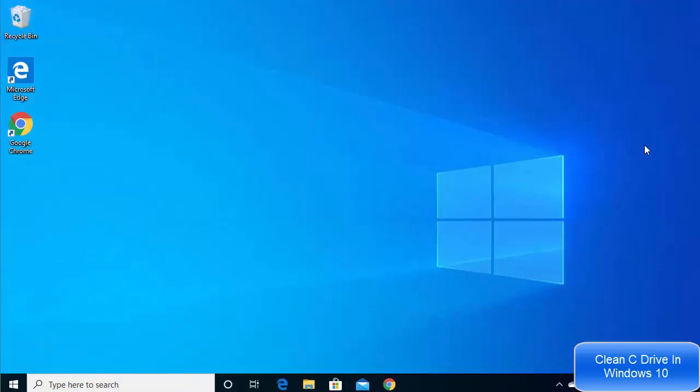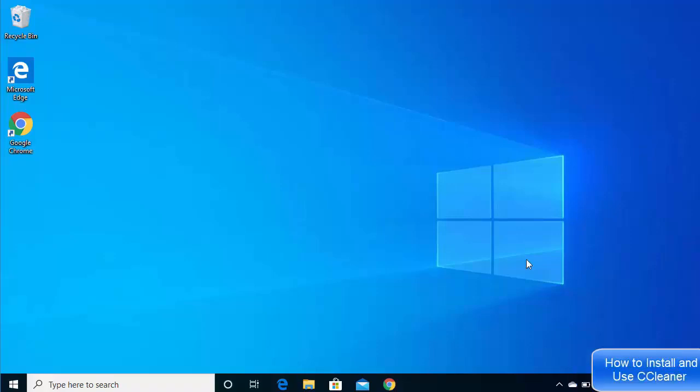So that was the first way of cleaning your C drive. Let's move to the second way in which you can clean your C drive on your Windows 10 operating system. For the second way, we are going to install a tool called CCleaner. CCleaner is a utility used to clean potentially unwanted files and invalid Windows registry entries from your Windows operating system. Let's see how we can install CCleaner.